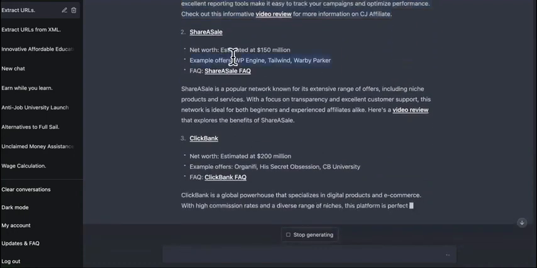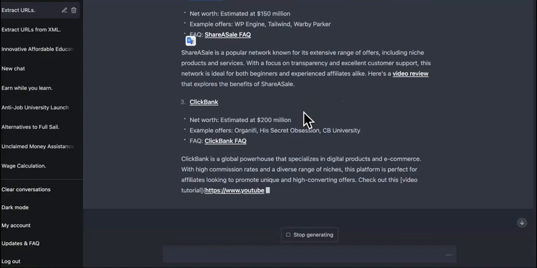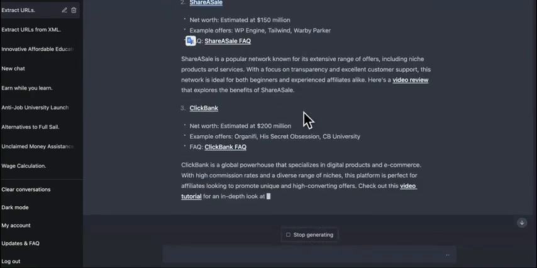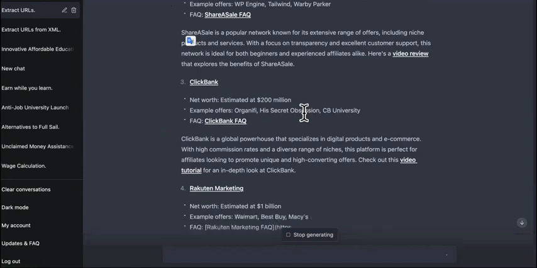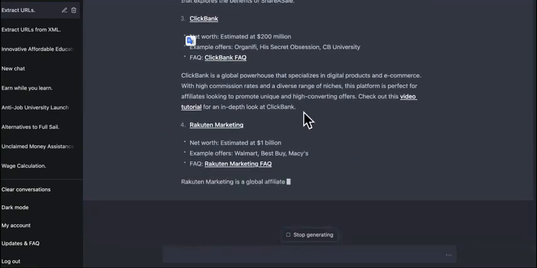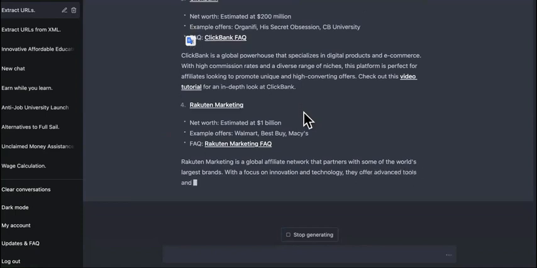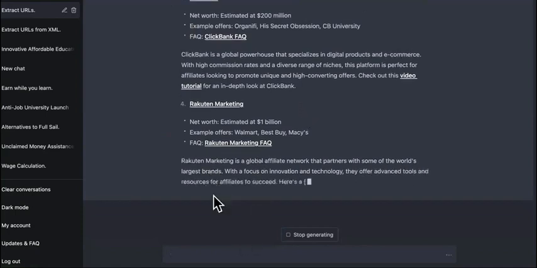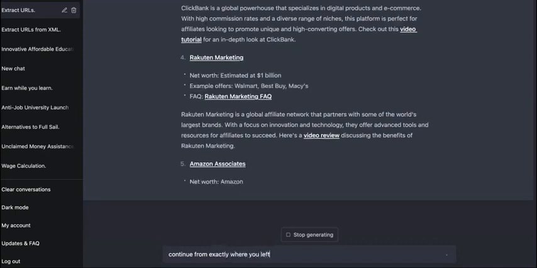All right, so then we got ShareASale. This is going to take a little second, but it seems as if it's going to write out the entire article. What I mean by entire article: usually ChatGPT 3.5, and in a couple of videos I saw for GPT-4, it stops around 500 to 600 words. And then you have to keep typing in there, continue from where you left off. Make sure when you come to this point, when it does stop, you type in there, continue from exactly where you left off.